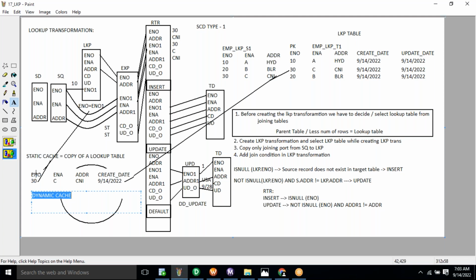Okay. Now we have a scenario here. The cache should be updated at runtime. For that we have to go for dynamic cache. Assume in our project, let's say we have another mapping which is using the same target table, and both are running at the same time. So that is the reason we have decided to create a dynamic lookup transformation in our mapping instead of a static lookup.